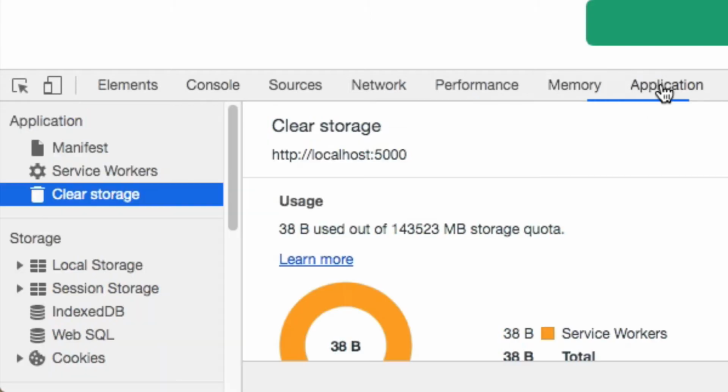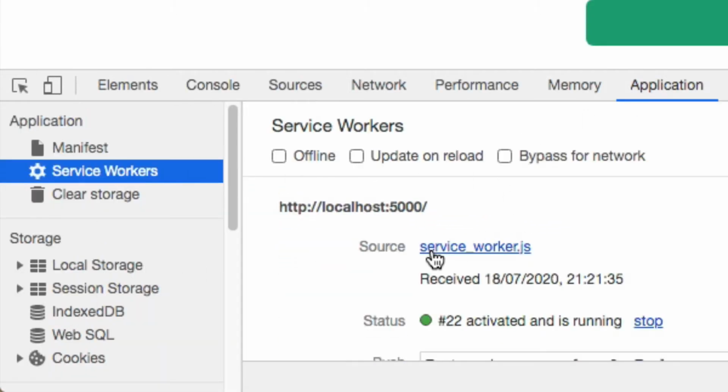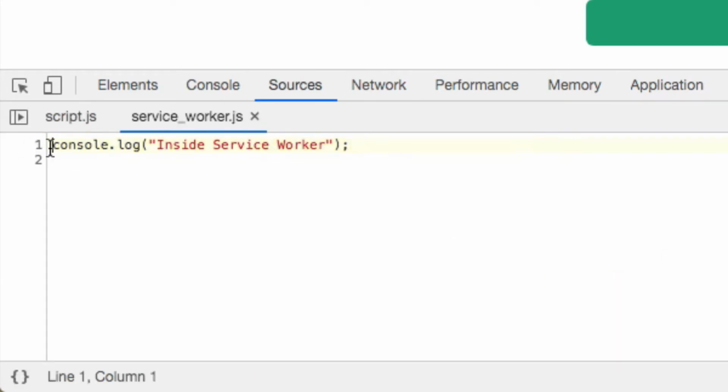Let's open the service worker file by going to the application tab, selecting the service worker menu and clicking on service_worker.js to view the source code. This is the line already displayed on the console. That means the service worker has been registered to this site.